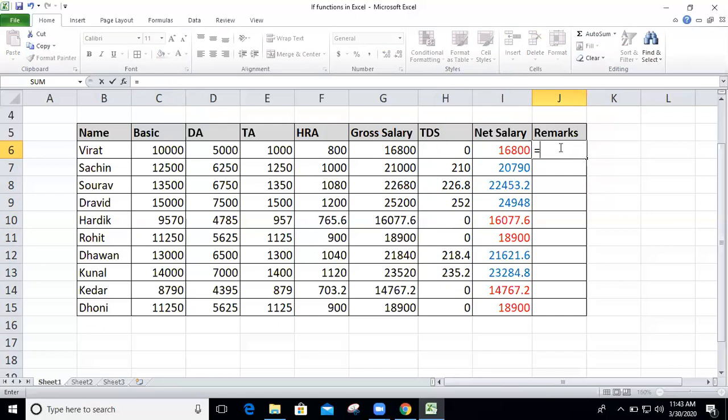So you'll ask me, sir, why are we doing this? This can be applicable in class results, university or school results, or maybe some inventory valuation. Because suppose there are different kinds of products in your inventory, different kinds of raw materials, and you want to give some remarks depending on their values, the cost price or the selling price. So in those cases you can give this conditional formatting.